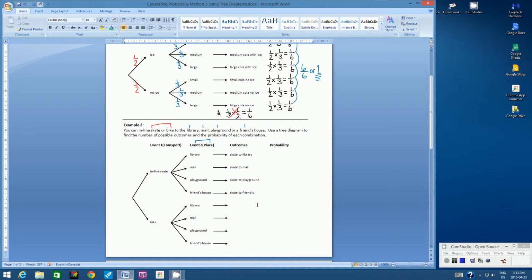Okay, so the first 4 outcomes, I finished them. We have skate to library, skate to mall, skate to playground, skate to friends. All right, so how about the next set of outcomes? They're going to be totally different, aren't they? Now remember, now we're on the branch or the stem that has to deal with bike.